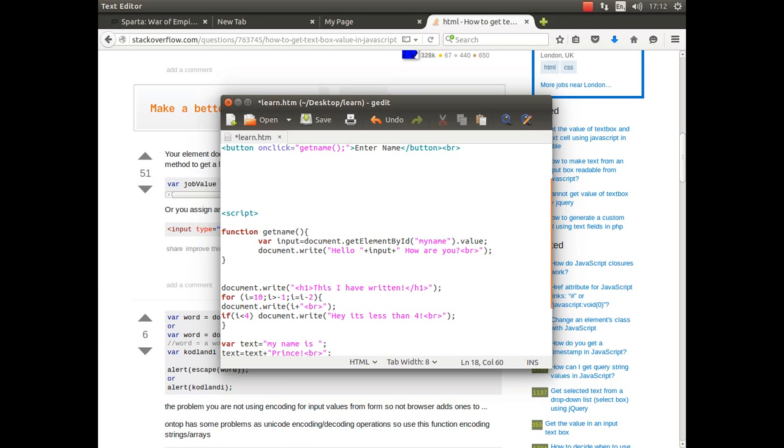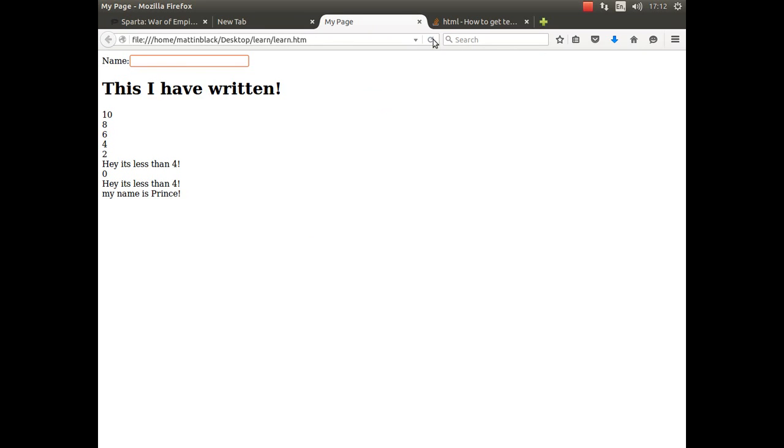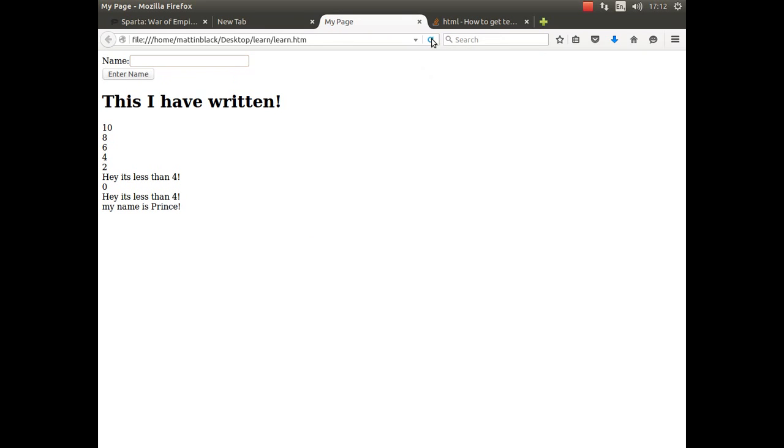And hopefully this will work. Let's find out. So I'm going to save it. And we'll reload the current page. And I'm going to put in Arduinotronic. Enter name, hello Arduinotronic, how are you? Has been printed out. So there you go. That's not bad, is it?